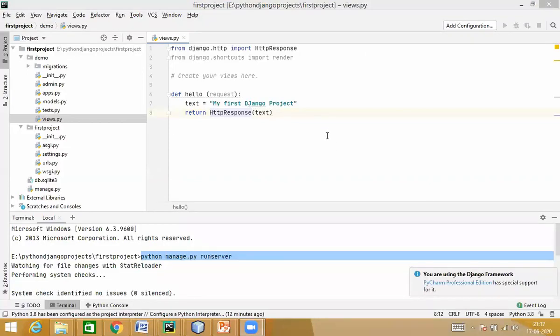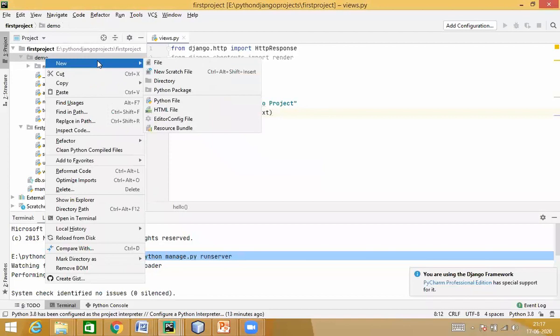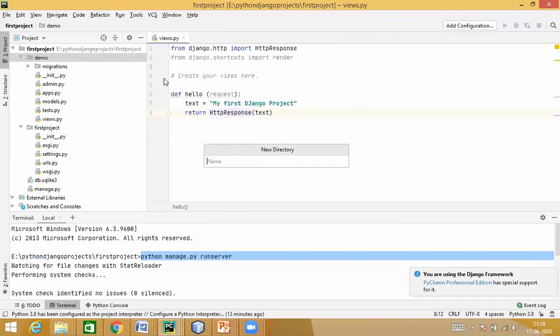Now that we've created this view, for us to be able to reach this particular view, we will have to create a path which is called a URL. Now what I'm going to do is inside this folder demo, I'm going to create a new folder. So demo is the name of the app. Right click, new, directory, which is urls.py, right? Enter.